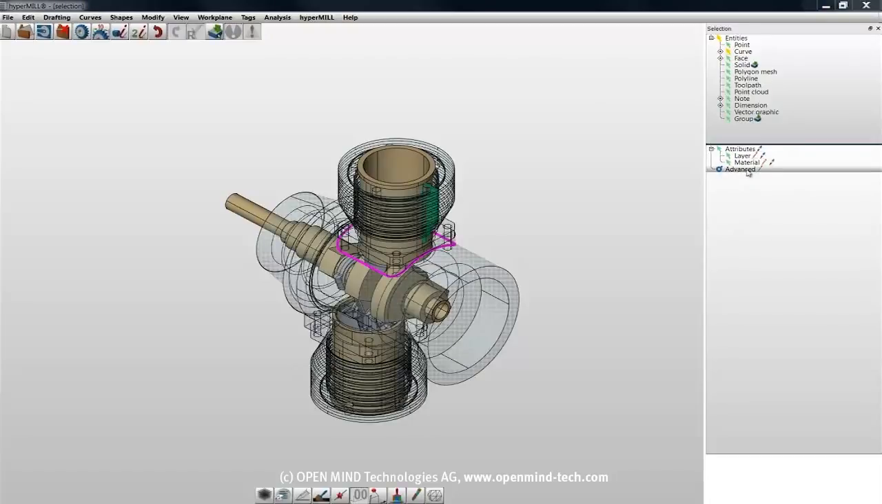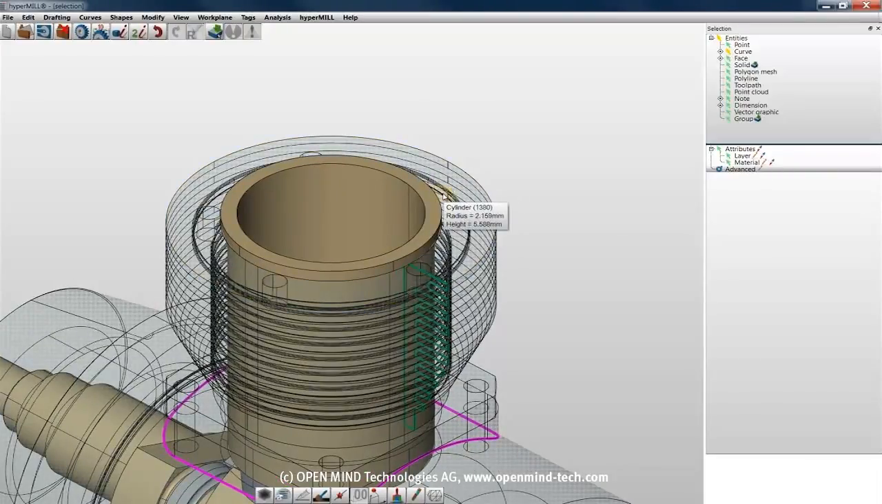The advanced filter type allows a bunch of tag options for filtering specific types of geometry based on properties. I'm not going to go over every option in here, but I'll show an example. I know these holes have a radius of 2.159 millimeters, but selecting them all would take some work, so I can create a filter that allows me to select them.